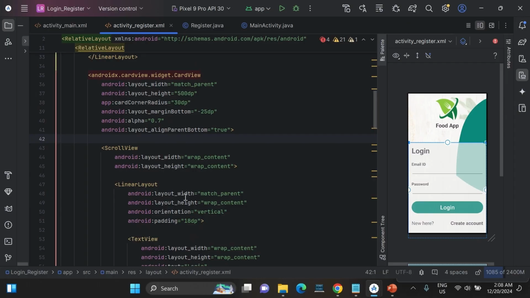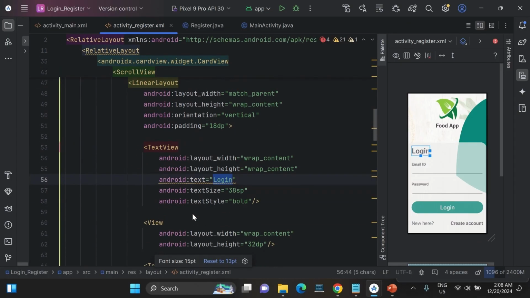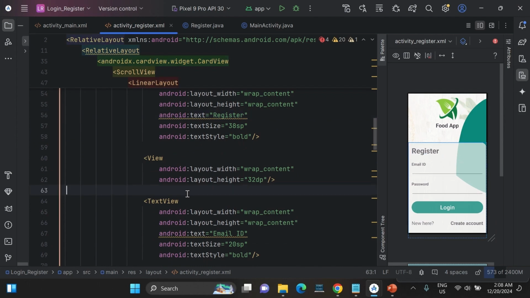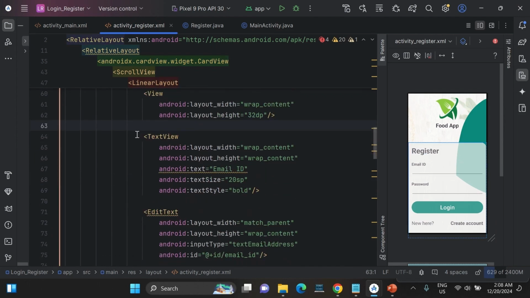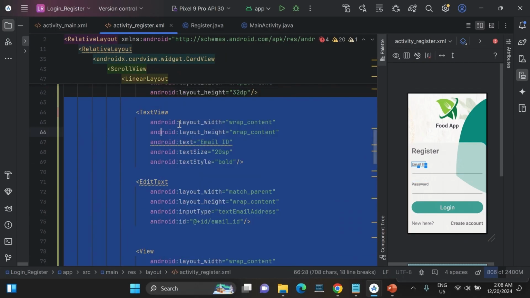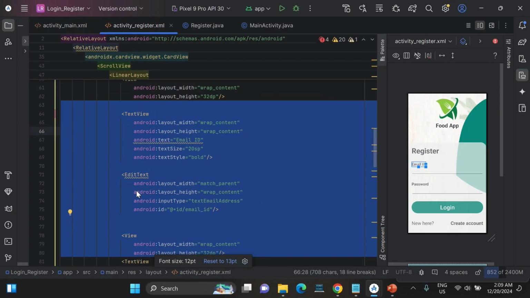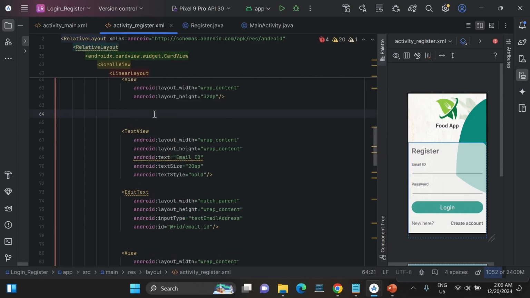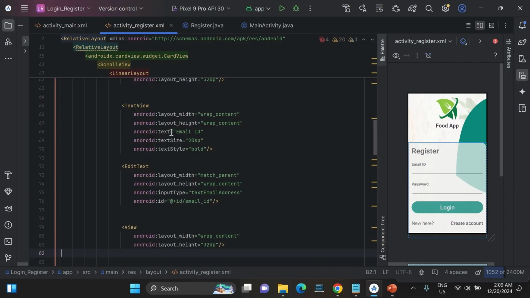Okay, so now that we have done that, we'll just make changes. This login should be changed to register. So the text view login should be changed to register. Then we now create some input fields. So we'll just copy from this text view up to this point, highlight and copy it. You can look at the areas I copied, then we just go on top of it and paste it. Once we paste it, we now alter it to suit what we want to do. So this is what I want to alter.